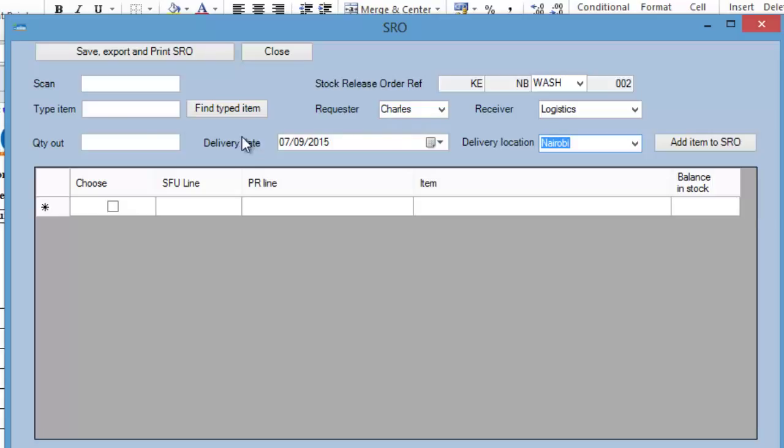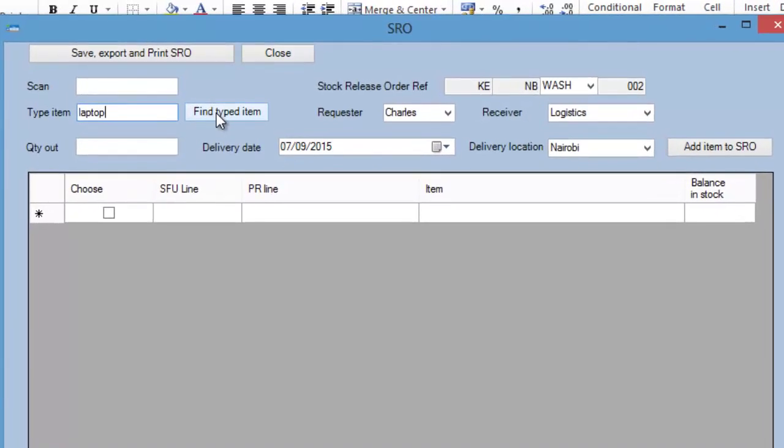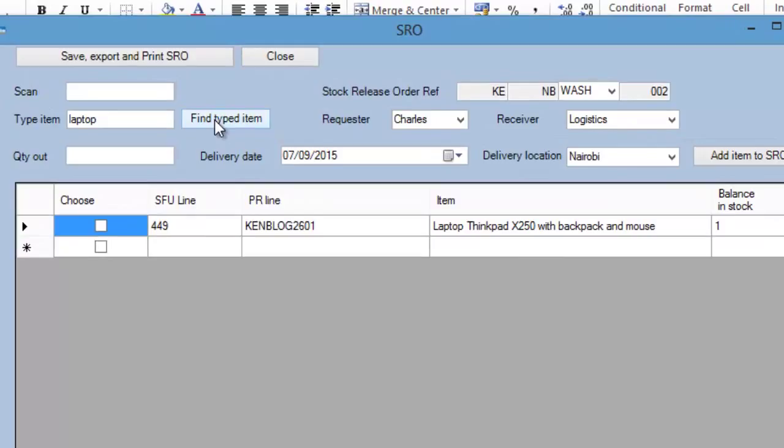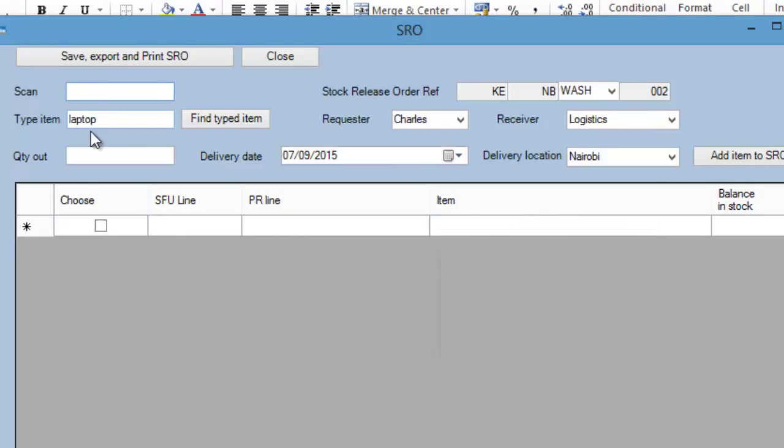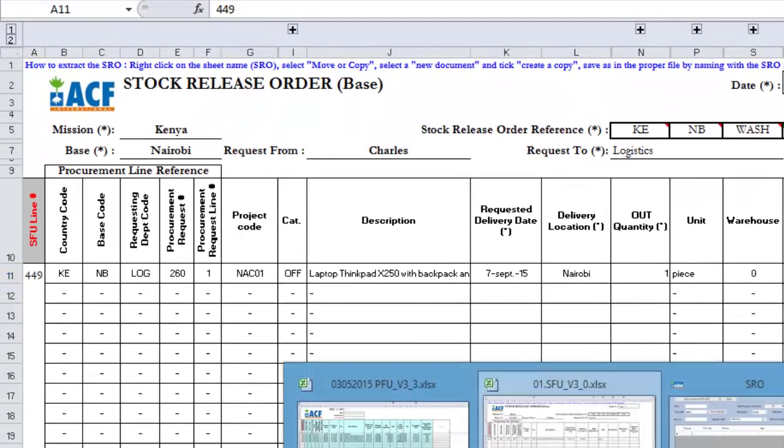Here we simply type the item name or part of it in our search engine. If I type laptop and click on the Find Typed Item button, it will show me all the laptops currently in stock and their quantity. I will select this laptop and then enter 1 as a quantity out. Then either press the enter button on my keyboard or the add item button on this form. This will add this item to my stock release order.